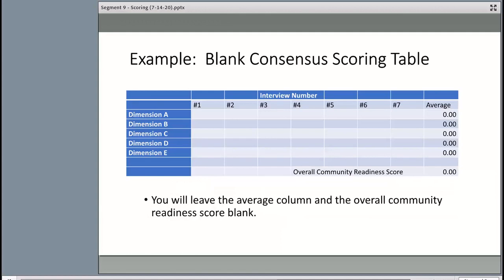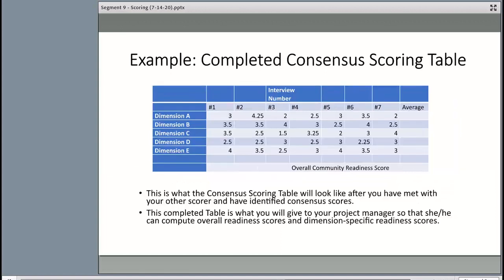This is what a blank consensus scoring table looks like. And you're going to note that it looks almost identical to the individual scoring sheet, except that on the far right, there's a column for average, and then there's a row for an overall community readiness score. Your scorers will leave the average column and the overall community readiness scores blank. They don't need to worry about them at this point.